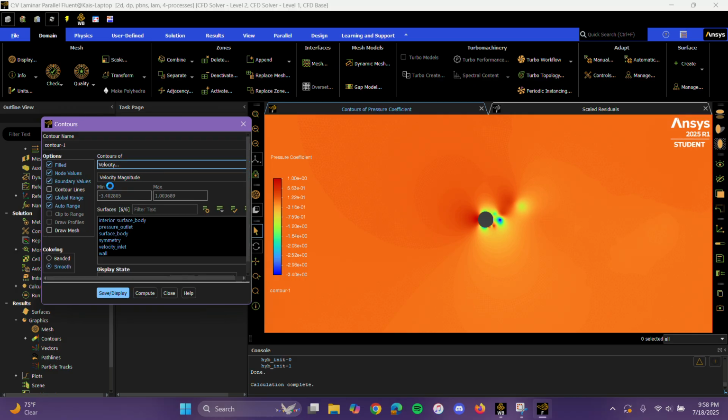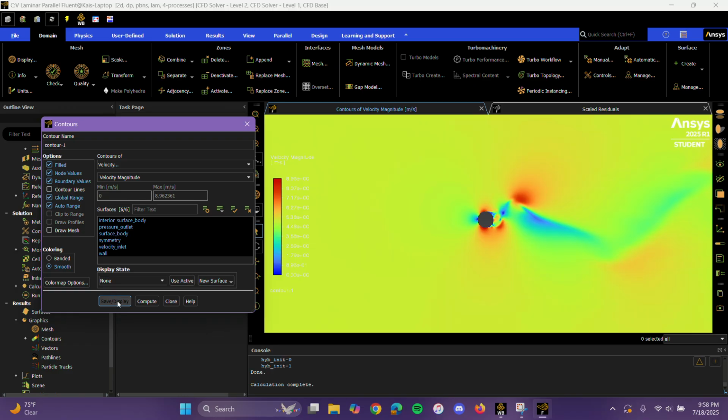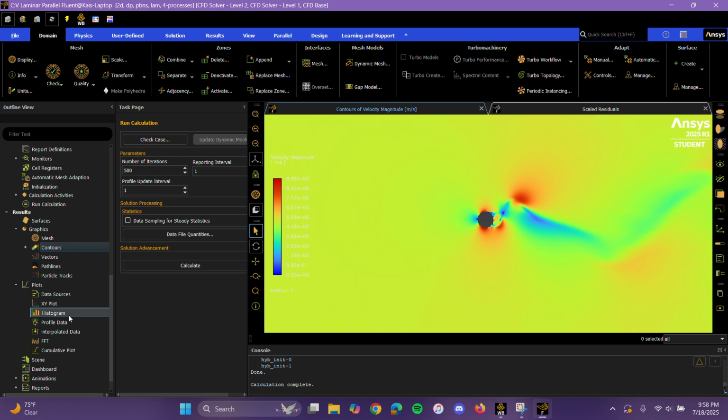It looks about the same. So now we're going to go to velocity. Everything's highlighted. Hit compute, save and display. And there we go. Gonna hit close. And then we're going to come over to plots. XY plot.